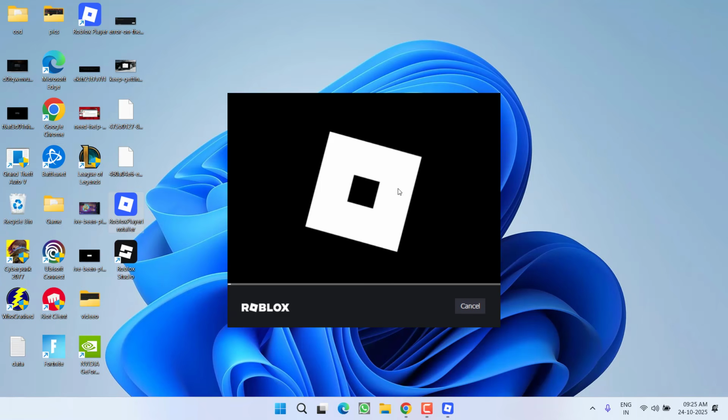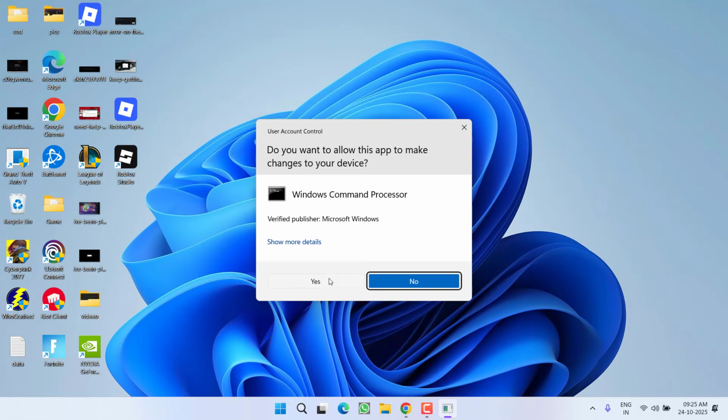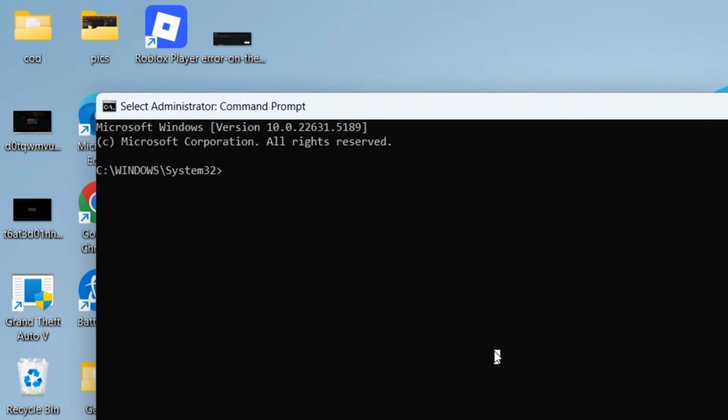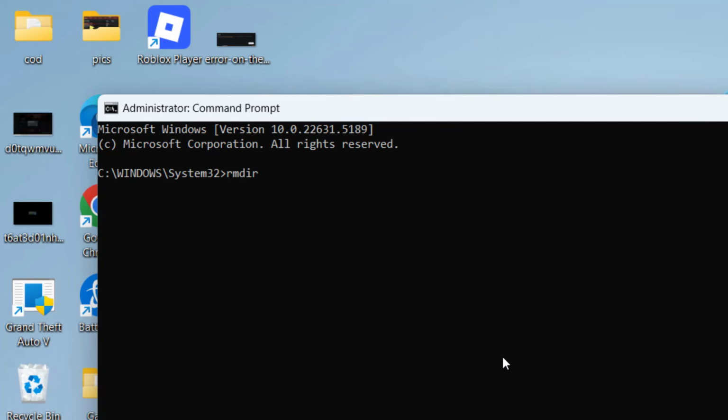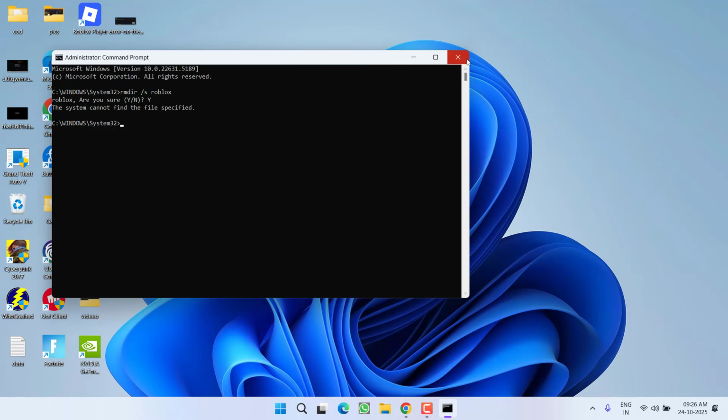Although, if this failed to work out, let's proceed with the next step. Click on the Start menu, type CMD and choose the option Run as Administrator. Now in CMD, type in a command rmdir /s Roblox. After doing so, hit the enter key. Now type in Y and then hit the enter key again. Once it is completed, close it.